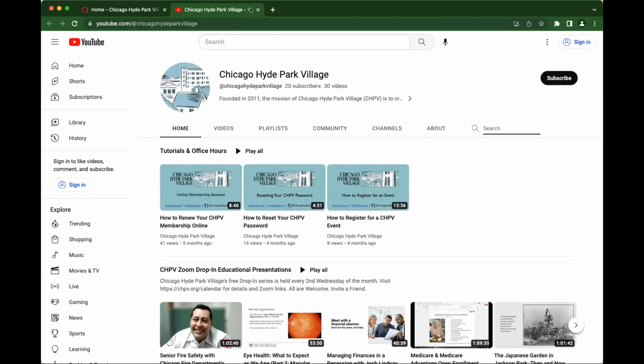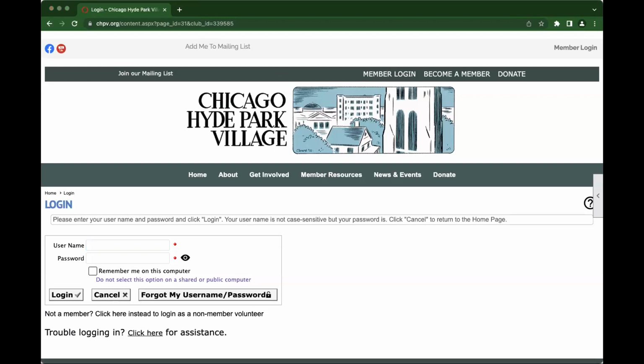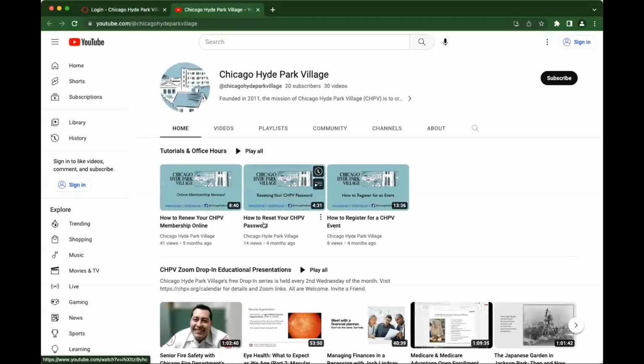So while we can access and see them, they're not indexed by this little search engine, if that makes any sense. Anyway, back here, one benefit of logging in is that you'll be able to access a couple of resources that are not available on our YouTube page. Let's go to the member login here, and I'm going to log in as our test account. If you're not sure how to log in, don't forget, on our YouTube there is a tutorial on how to reset your password and how to log in.